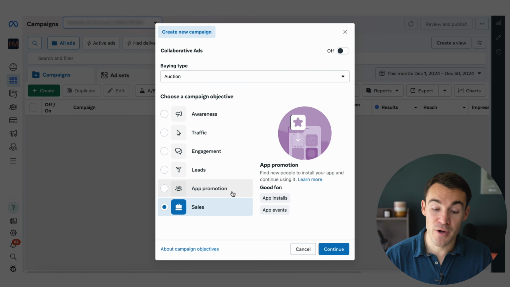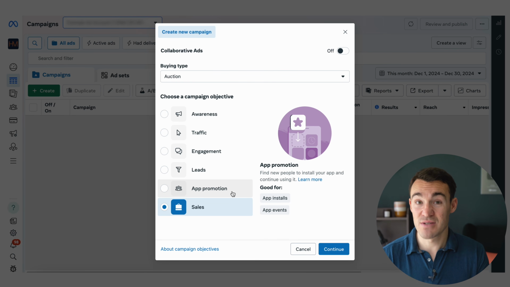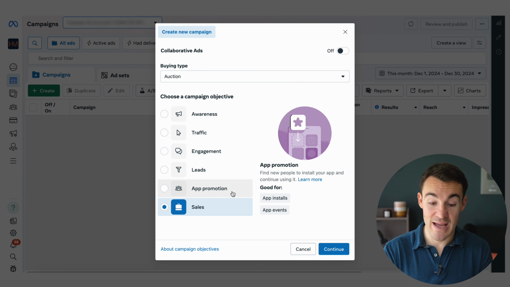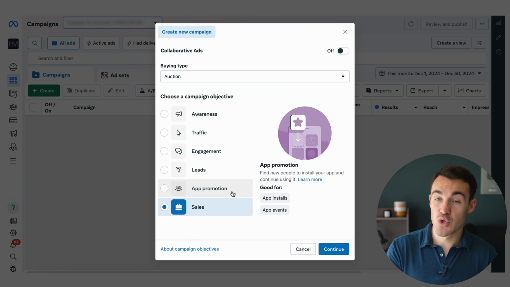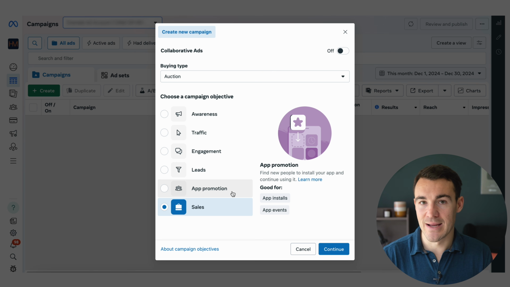And then just finally, app promotion is fairly obvious. If you're advertising an app, either to get installs or to get people to make sort of in-app purchases, then you can go ahead and use app promotion instead.